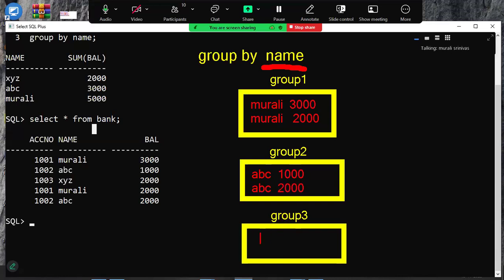Again next, observe it here. XYZ. XYZ is another name, stored in another group, or not? Yes, 2000. Up to now, more clear? Whenever we use group by column name in any database, automatically based on that column name, those many distinct values are there, and those many groups are internally created. In those groups, whatever duplicate data is there is stored in that group.